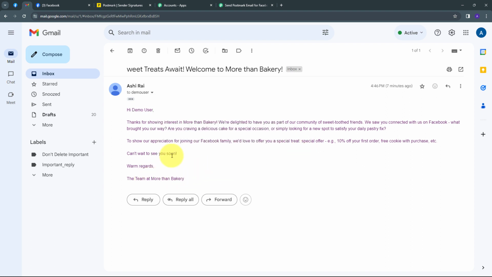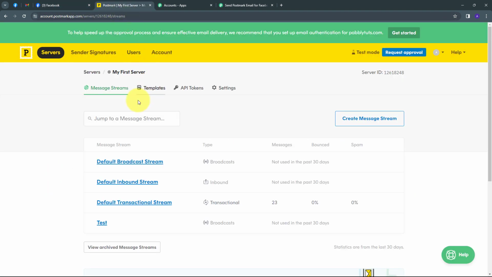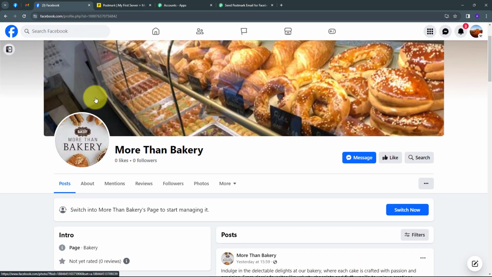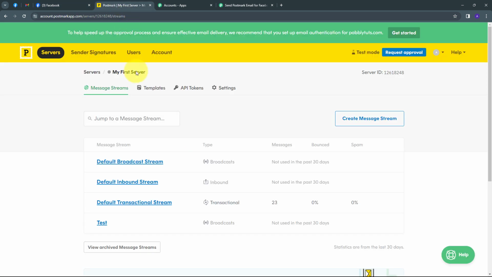So here, as I received a new Facebook lead from Facebook lead ads for my business, I automatically sent an email to that lead by using Postmark. Here we can see that my connection between Facebook lead ads and Postmark is working successfully. Whenever I'm getting a new Facebook lead for my business in Facebook lead ads, then automatically I'm sending an email to that lead by using Postmark.